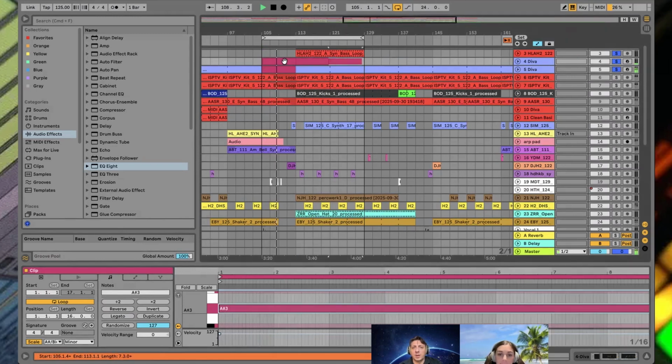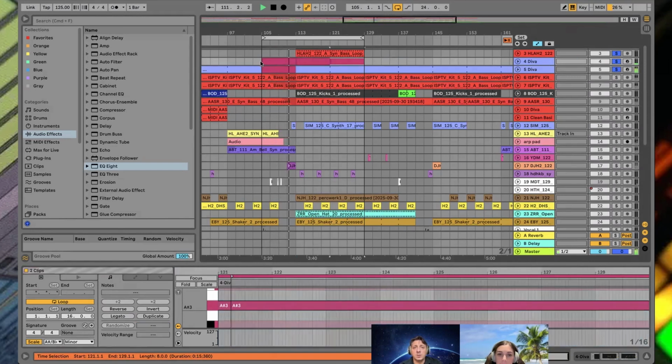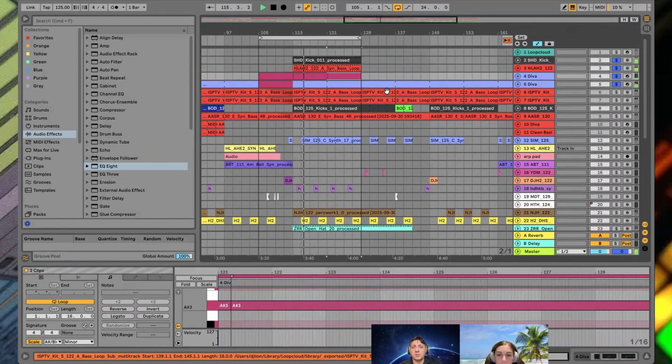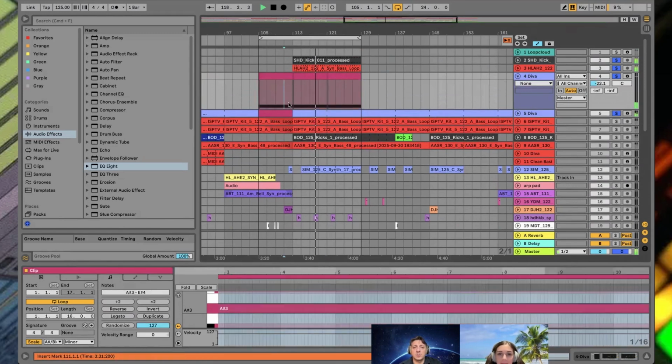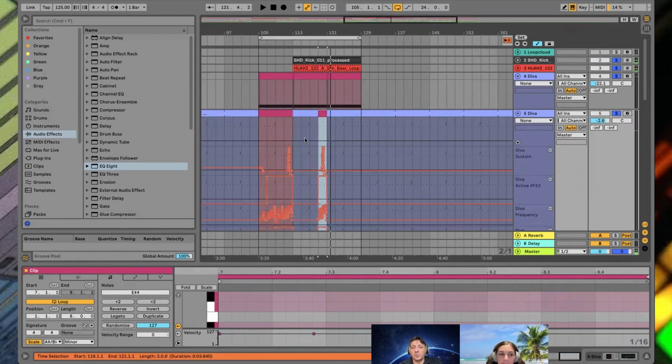Now I can duplicate this one. See, now I stole only from here, this part. But I can also change. I can take this part. Maybe I can put this one here and this one here, you know?